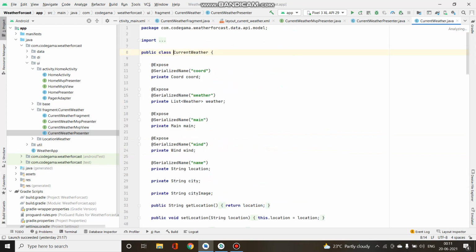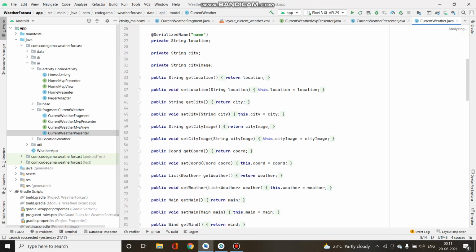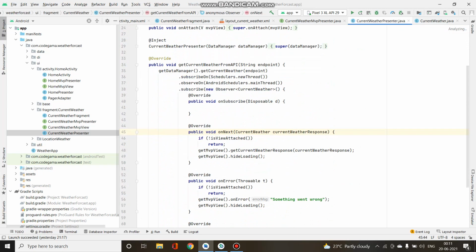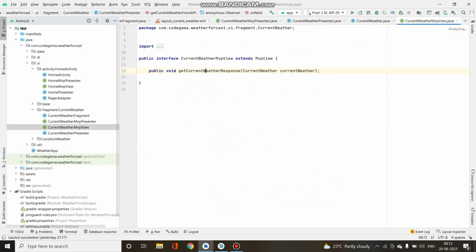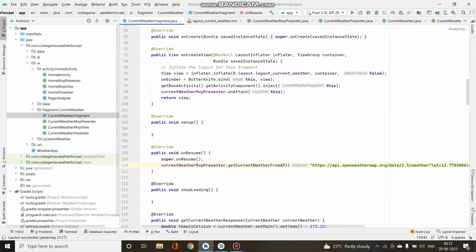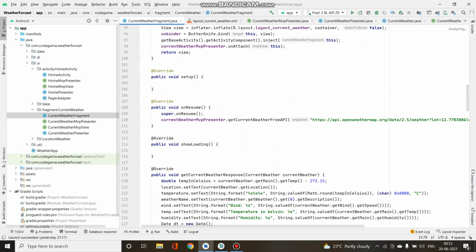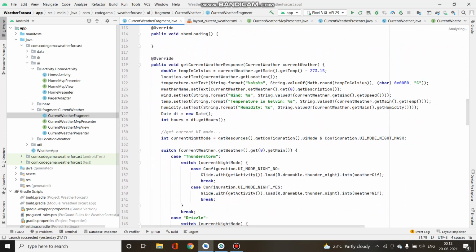This is where I'm parsing all the response. I'm parsing it in the model class, so all the data will be stored in the model class. Once it's stored, I'm sending the response over here through the MVP view to the current weather fragment. That is why we are implementing the current weather MVP view. So the methods inside this will get overridden in the fragment. This is the method that is overridden in the fragment.